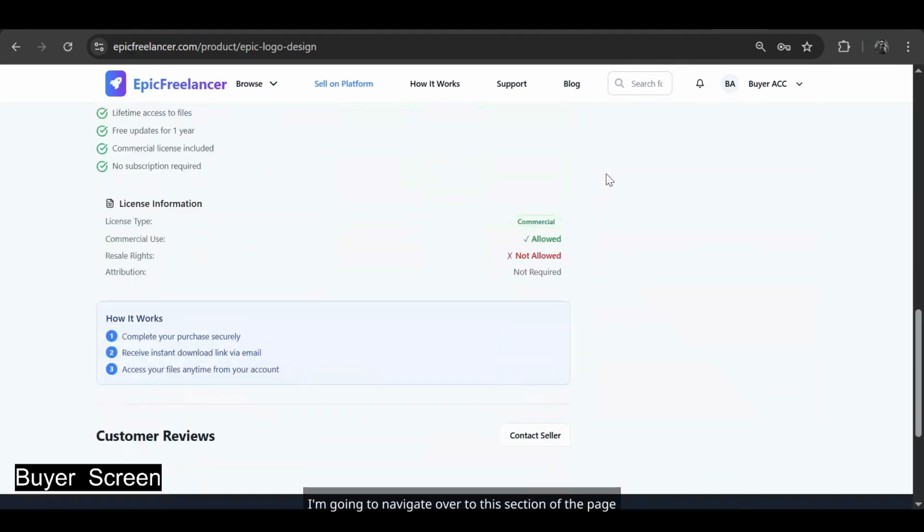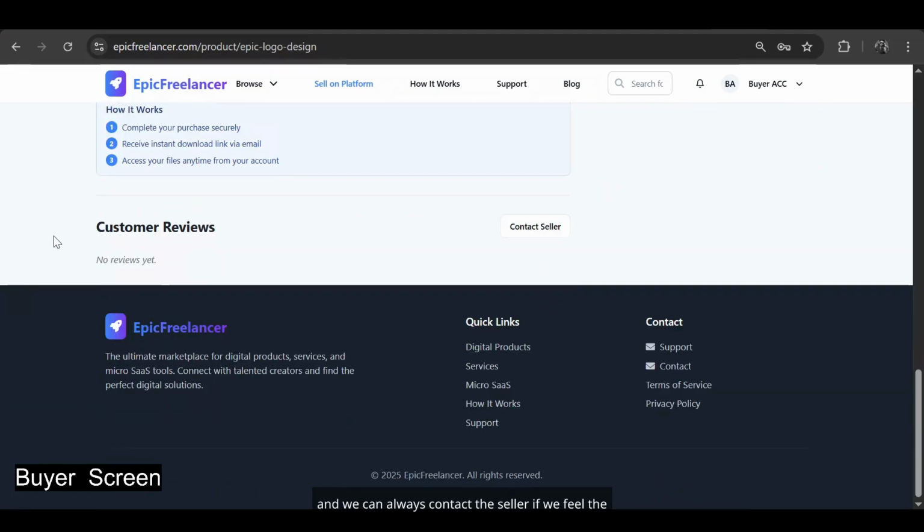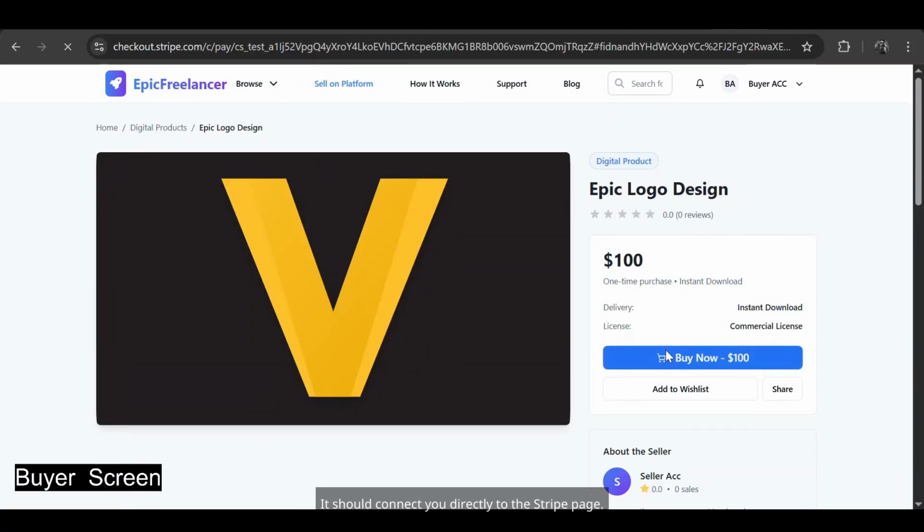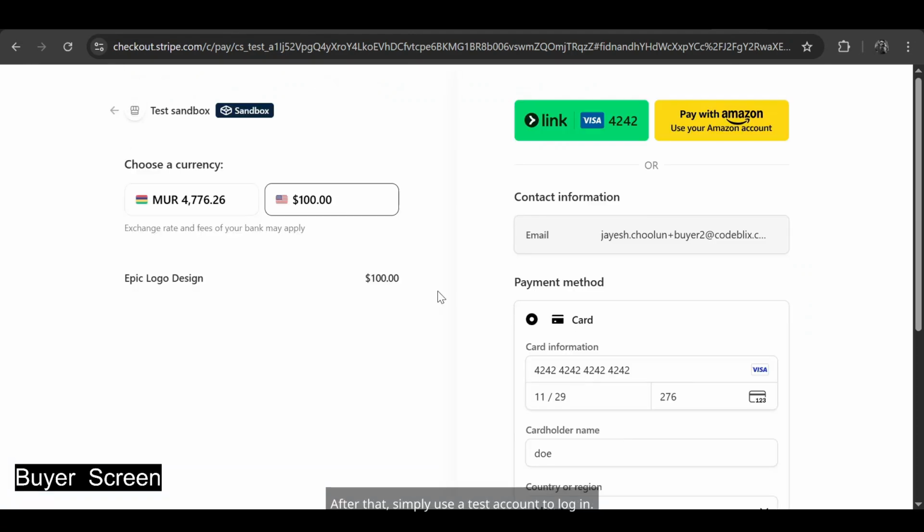I'm going to navigate over to this section of the page, and we can always contact the seller if we feel the need to do that. Let's just go through with the purchase and see what happens next. I'm going to click on buy. It should connect you directly to the Stripe page. After that, simply use a test account to log in.